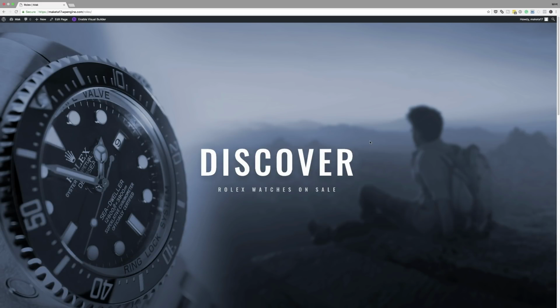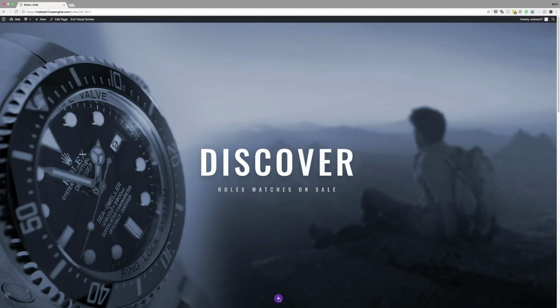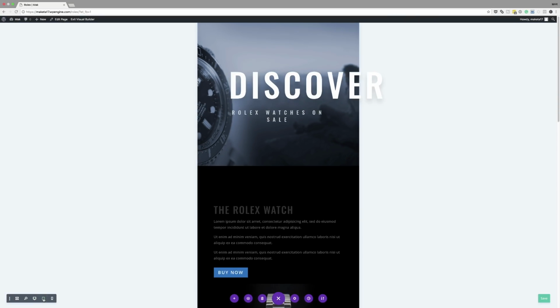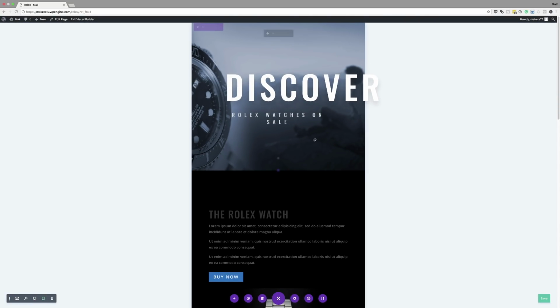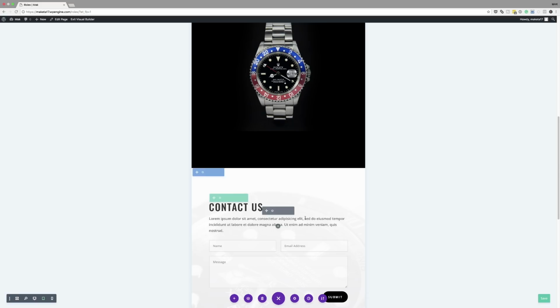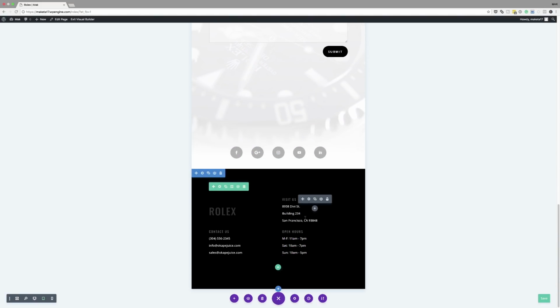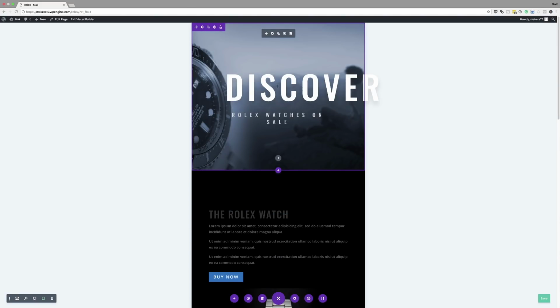Now, the final thing we're going to do now is to test and see if this page works well on mobile devices. So I'm going to click on Enable Visual Builder, and then I'm going to click here on these three little dots, expand settings, and then I'm going to click on the tablet view first. Now we have a problem. So we can see here that the word discover does not fit correctly. Everything else seems to be okay. So let's go in and fix that.